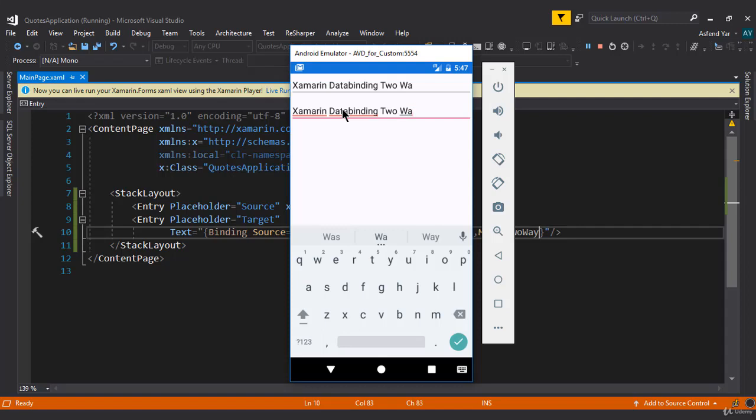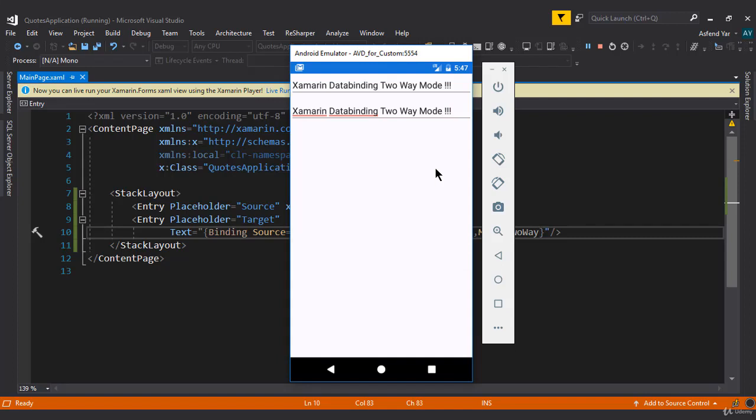Right now we have covered data binding and the different modes of data binding. Now in the next module, we are going to explore commands and navigation. Alright, I will catch you in the next module.